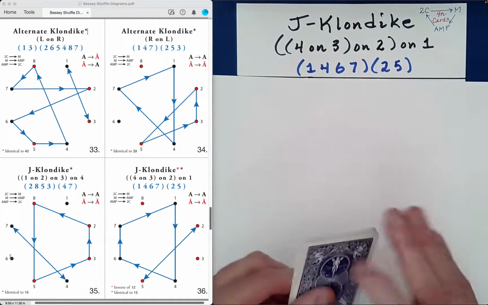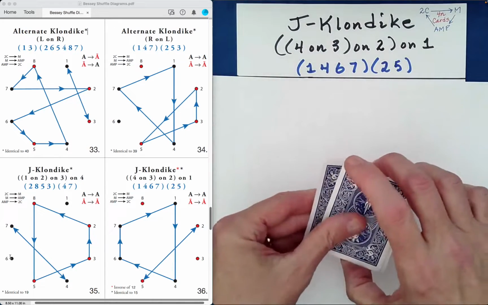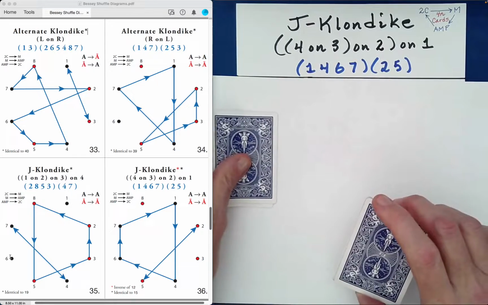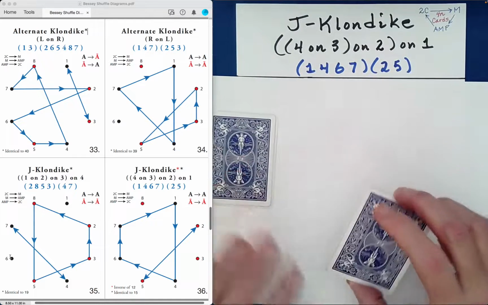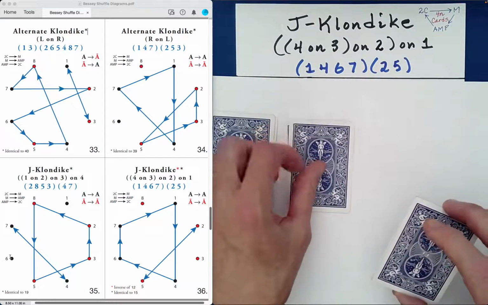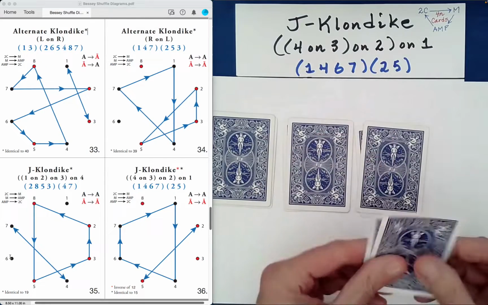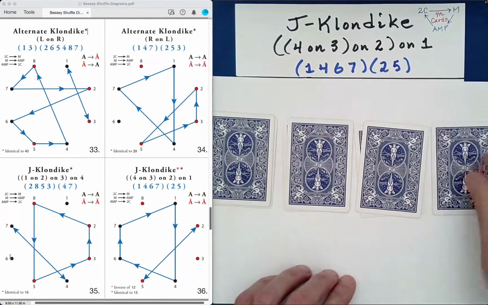So let's begin with our ordered packet 1 through 8 and perform our shuffle and see what new ordering results. So the judicious Klondike is where you take the top and bottom cards off as one, put them down into pile 1 here, top and bottom off into pile 2, top and bottom off into pile 3, and then the last 2 constitute pile 4.